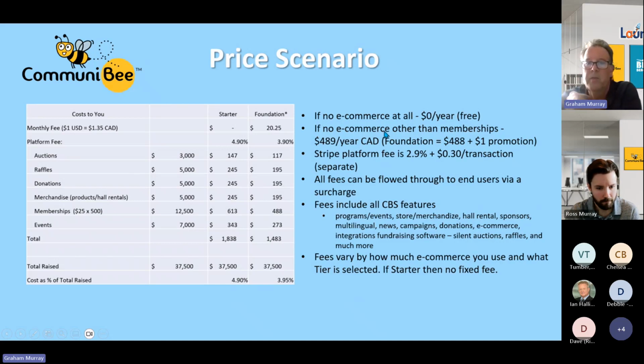But if you use some e-commerce, say you just use it for membership, and you went with foundation, so you paid the $1, it would be $488 that you would pay a year to use the CommuniBee Suite. And the nice thing with the app is that all the fees can be flowed through, so you could add a surcharge onto things. I know with EFCL they add on $5, and there's other add-ons that could happen with different parties. So adding on a surcharge is not a huge deal.